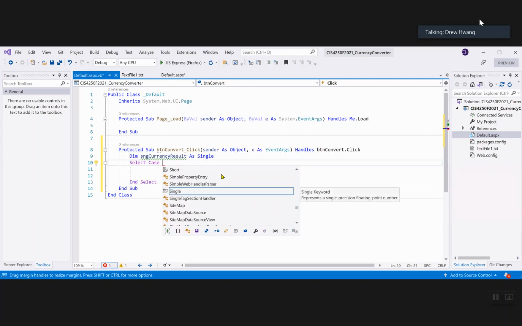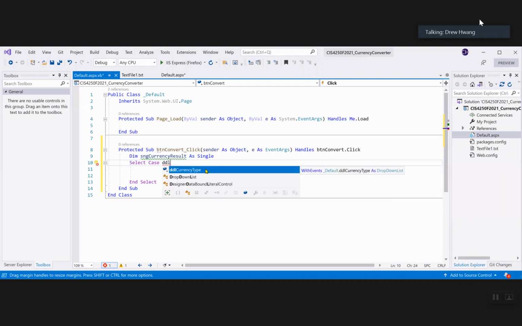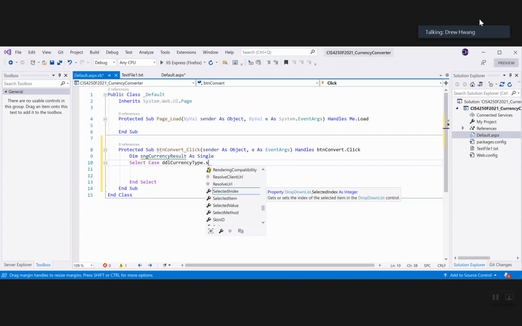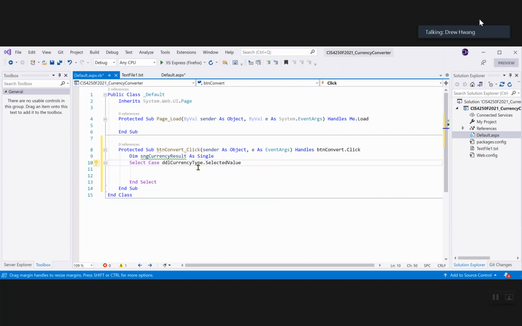Select case and the condition. What's the condition? The condition value comes from the drop down list. So I'm going to do DDL currency type dot selected value, depending on which one is selected, and then get the value out. All right, so that's going to be the input, the condition, right? And then inside we have case. The first case, if it is YEN, we're going to do this.